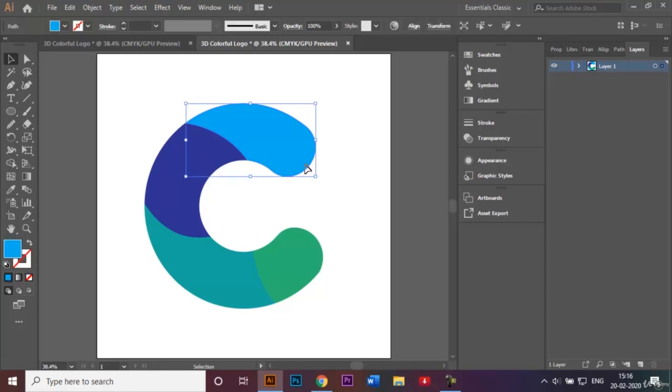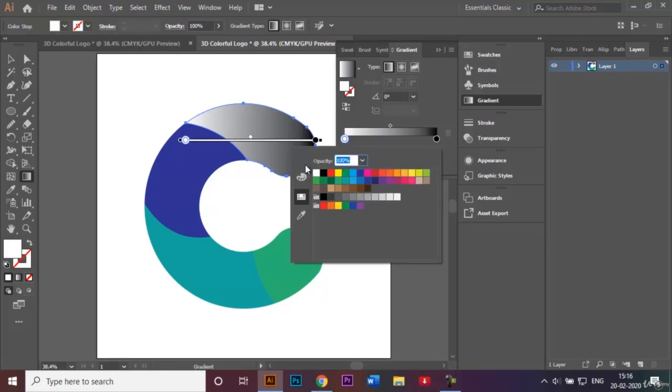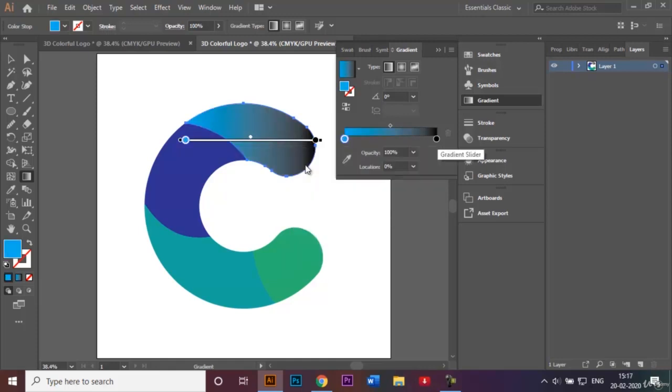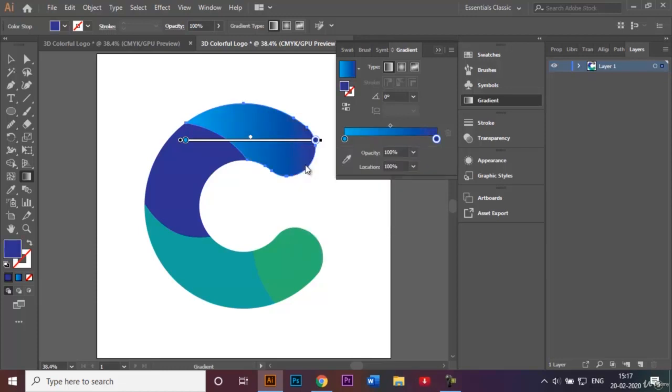So I'll select this one, this first portion, click on this gradient tool right here. And as you can see in this gradient slider, by default the gradient is from white to black. But we can go ahead and also change the colors, right? So I'll click on this white one and choose a random color. So let's say light blue, and in the black one, I'll use dark blue and just change the angle like this, or probably just make it go the other way like that.